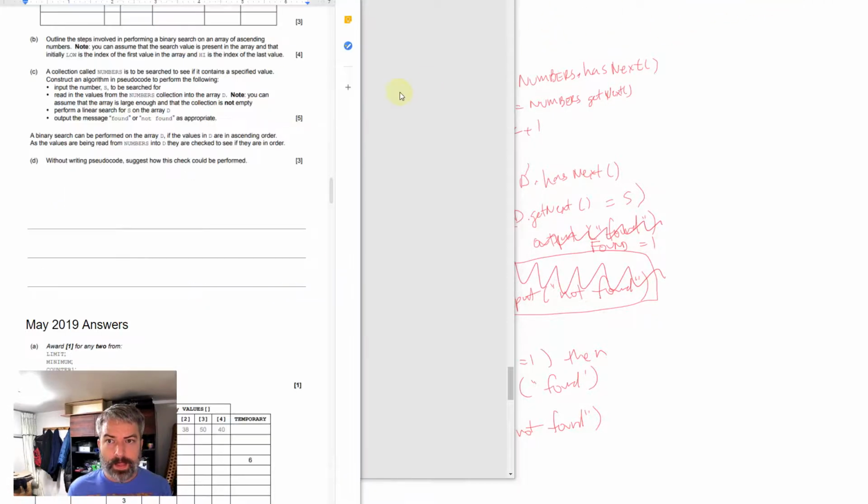Okay, moving to the last problem here, D. Binary search can be performed on the array D if the values in D are in ascending order. As values are being read from numbers into D, they are checked to see if they're in order. So we need to check to see if the values are in order as they go in there. It should be in ascending order, so the smallest values to begin with and the largest values as you go.